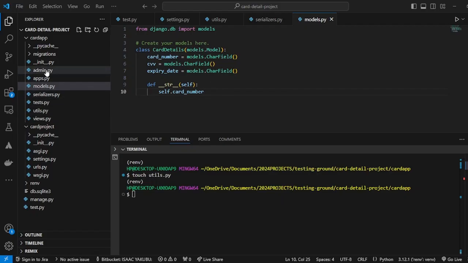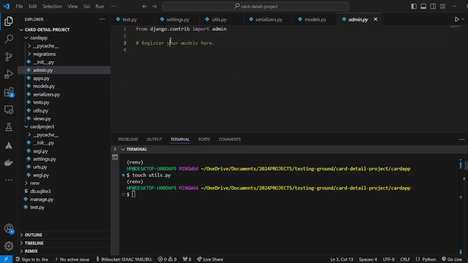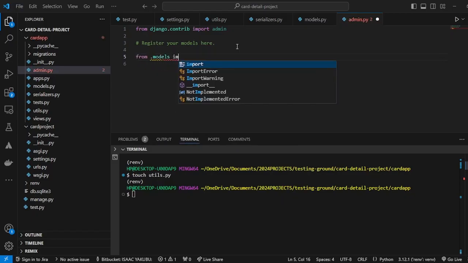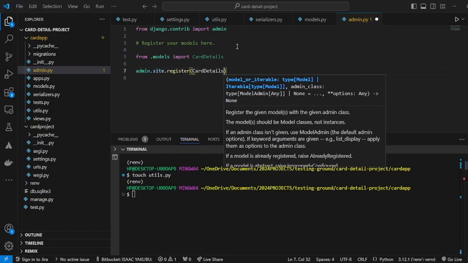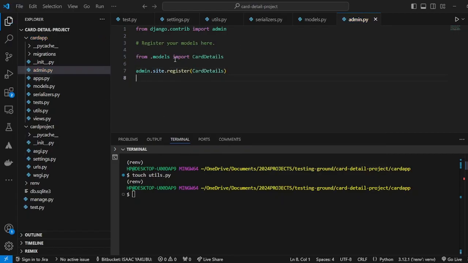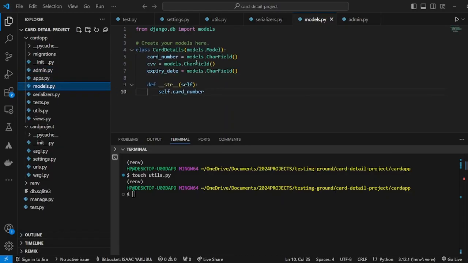Yes, before I move to serializer, I need to make sure that when I enter the admin level, I can see access to the database I created at the model level, at the model.py level. So I need to register it at the admin.py level. I think I'm done with the admin.py level and the model.py level.